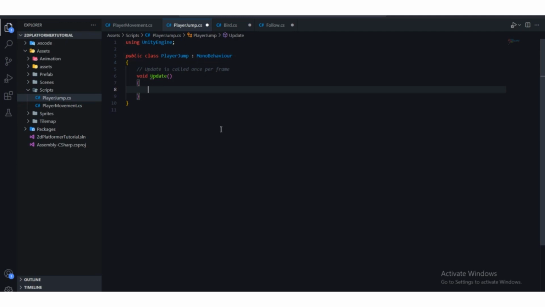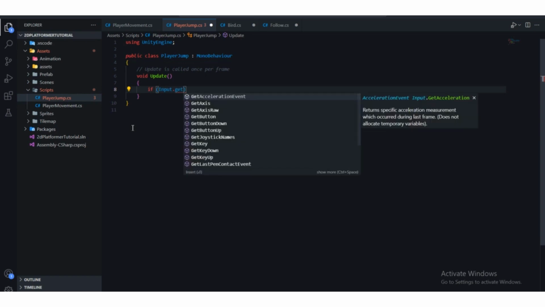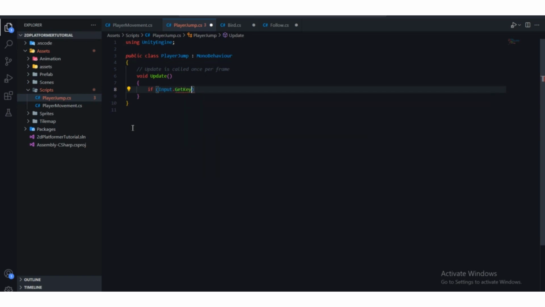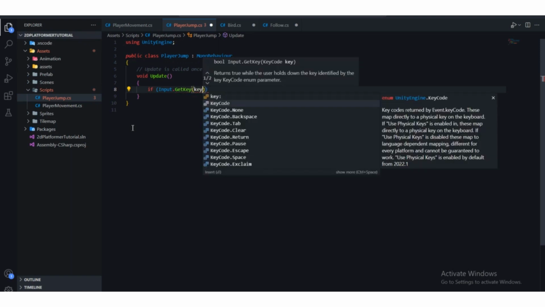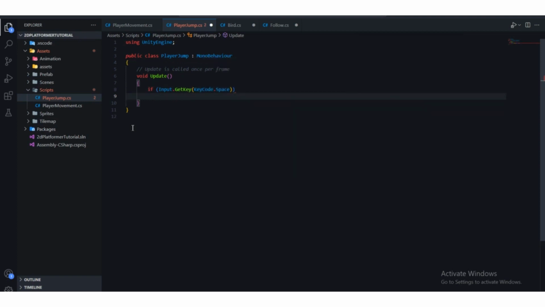Now in the script, we're gonna check if we press the space key, we're gonna jump. So we check if Input.GetKey, and we have to pass the KeyCode, KeyCode.Space, which means if we are pressing the space key. Then we're gonna make a function for that.